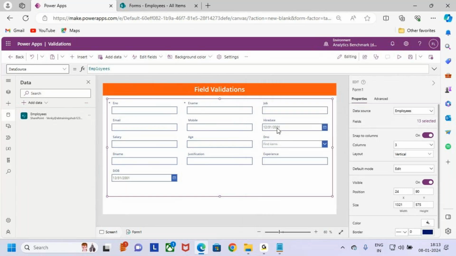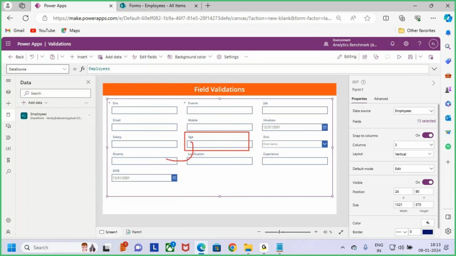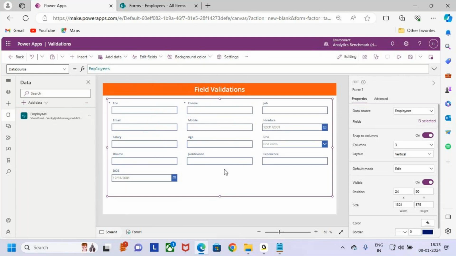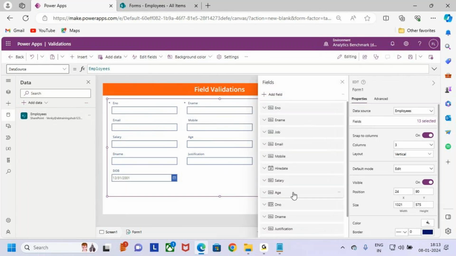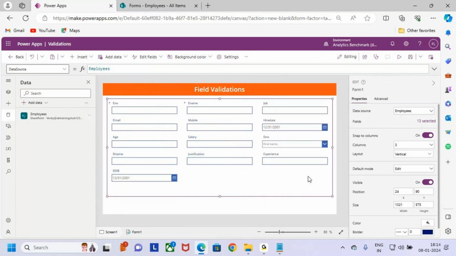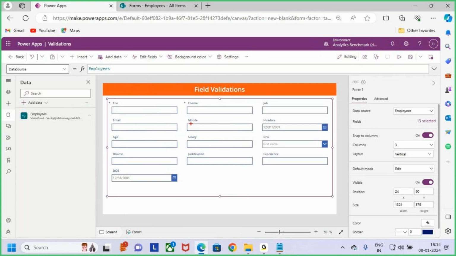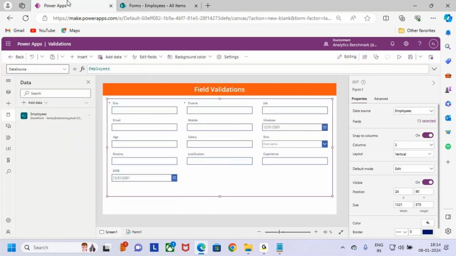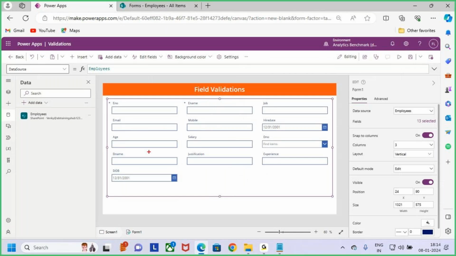Next, hire date, salary, age. Let me do one thing. I want to bring this age column here, and I want to bring this salary column into this place. Let me rearrange those also. Select the form, go to the fields and select the age column and keep it above the salary column. Fine. Now see, I'm rearranging the fields here, guys. By default it is taking the fields in the order it is there in the list. If you want to rearrange them, you can go and rearrange it here.